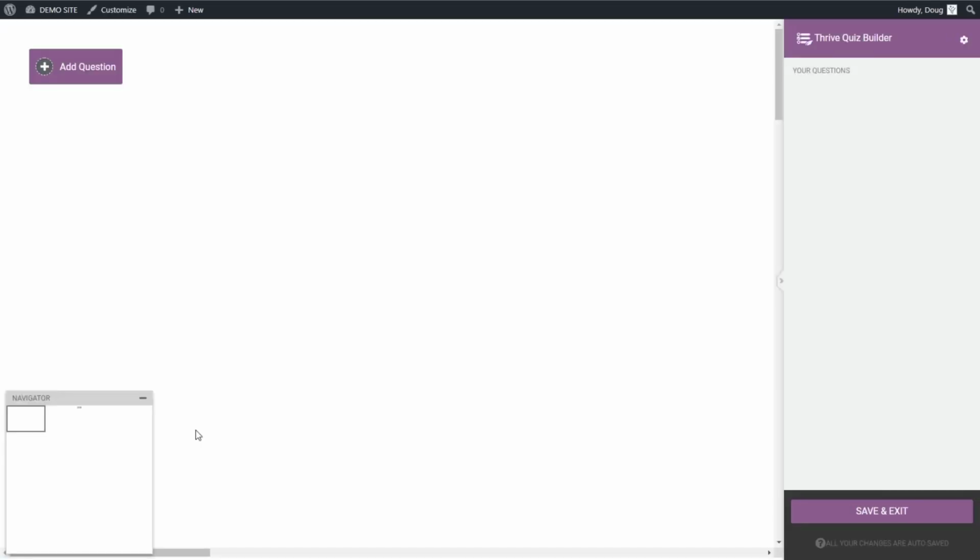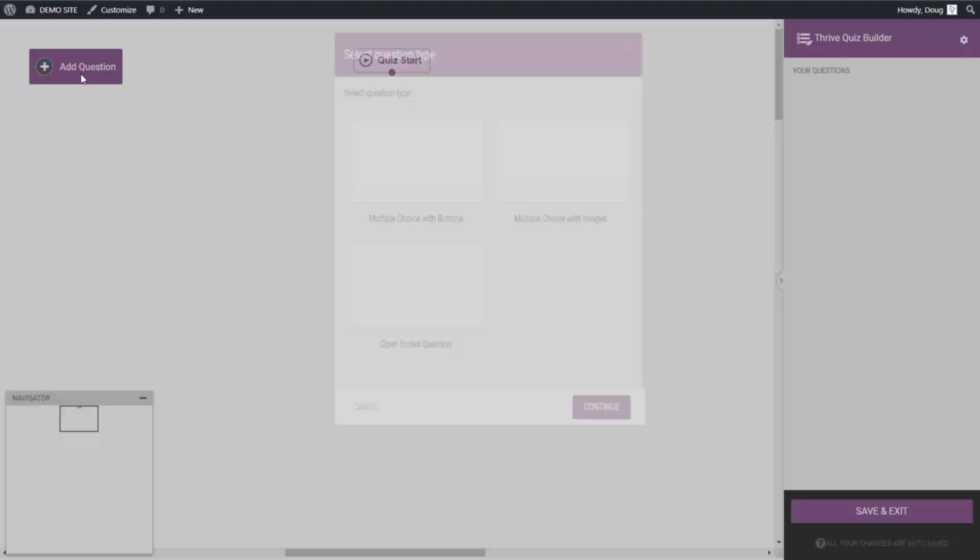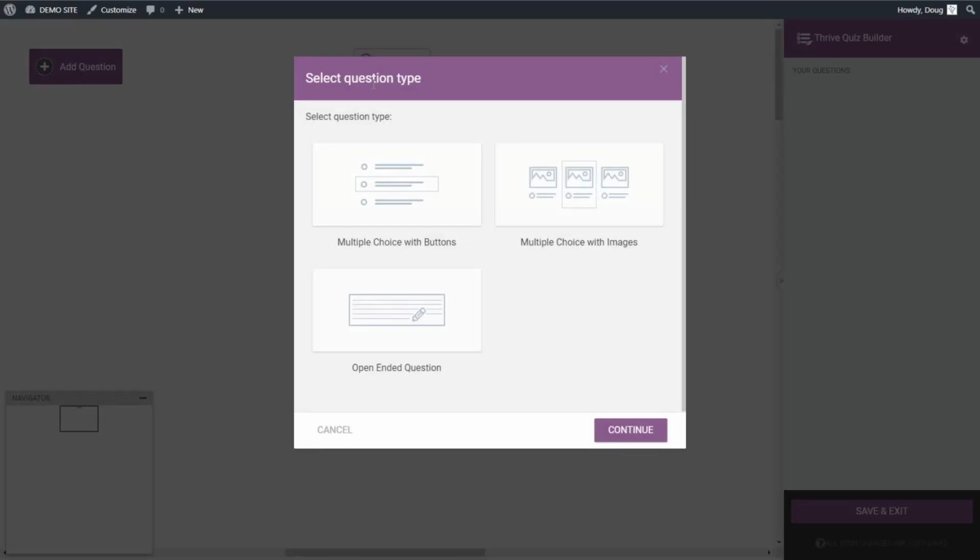So let's go ahead and click Manage. And this is what we call the canvas. This is the start of your quiz, and the end of the quiz is basically when someone hits the end and then satisfies the quiz to basically give somebody a result. So there's really only one thing to do here, and that's to add a question. So if we click Add Question, we get 3 options. We can do multiple choice with buttons, multiple choice with images, or open-ended questions.